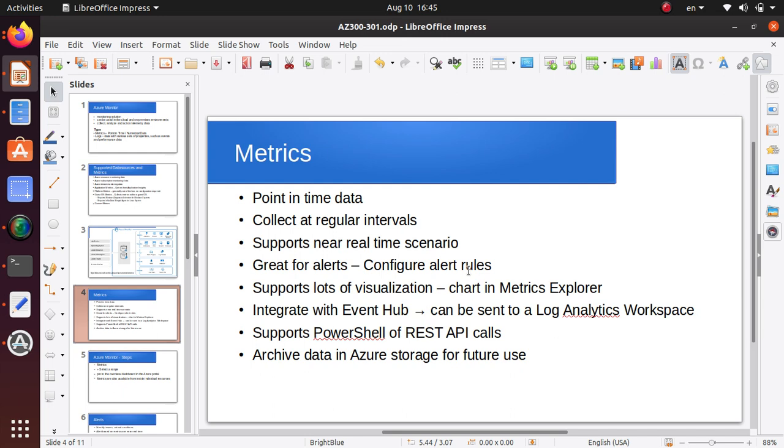As I briefly mentioned, metrics are point in time data. It's collected at regular intervals, by default every 1 minute. It supports near real-time scenarios, is great for alerts, and as I said, it supports lots of visualization. It can be integrated with Event Hub and sent to the Log Analytics workspace. Receiving or querying the data also supports PowerShell. It also has very good REST API support where you can call Azure Monitor and get the information that you need. You can also archive the data in Azure storage for future use.